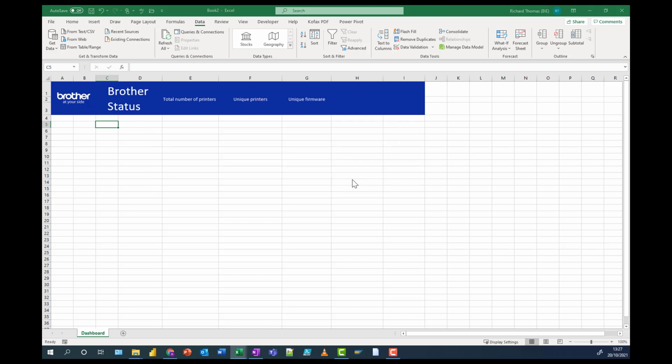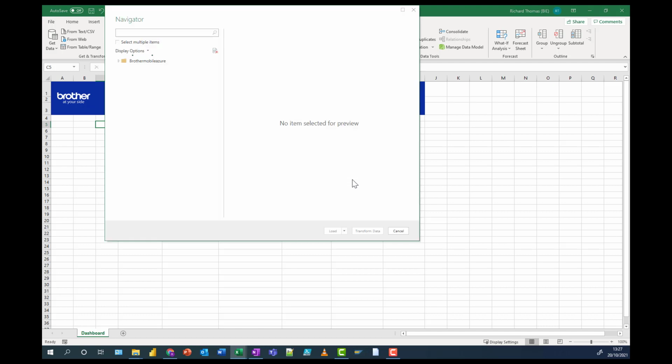Now normally what would also happen is you'd be asked to enter a key to access the data. Because I've already done that in this sheet, then it's not asking me, but if it's the first time you're doing it, you will be asked to provide that information, which you can get from the Azure portal.